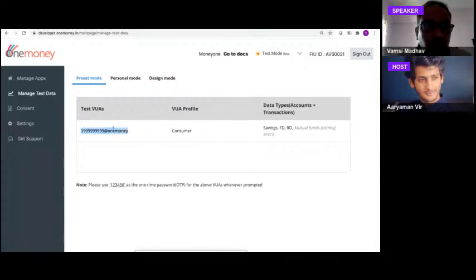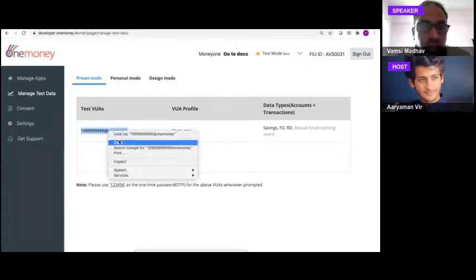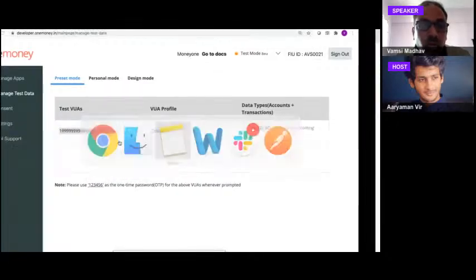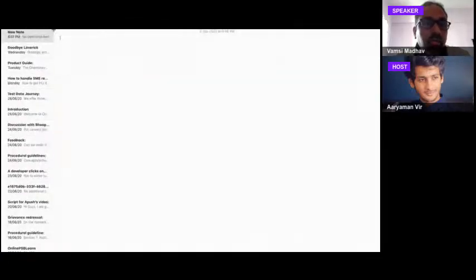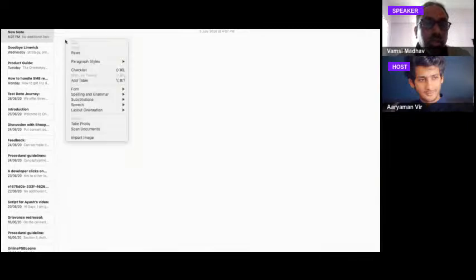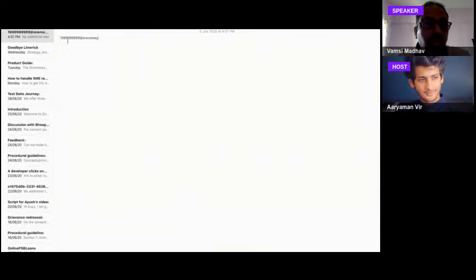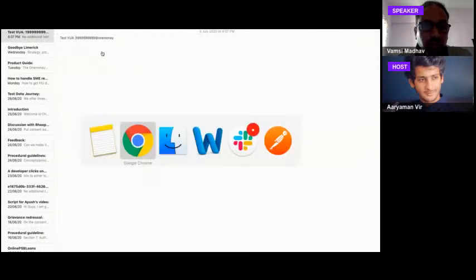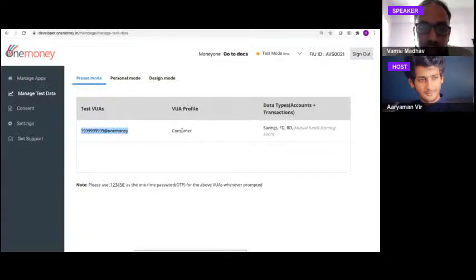So I'm just going to copy that and open the notepad and just store this here, right? Saying, okay, this is going to be useful for me. And I'm going to just say this is the test VUA, right? And it says that the profile is consumer and that this has already got data types of savings, RD, and FD. That's recurring and fixed deposits.